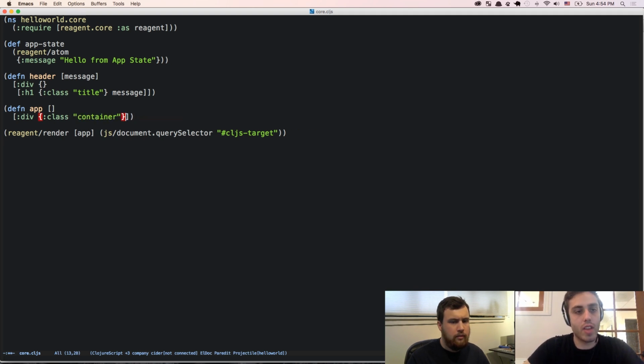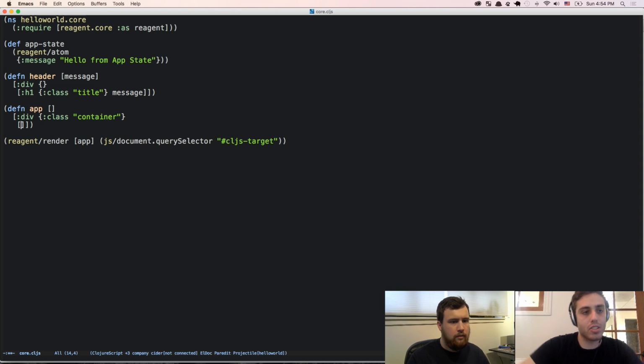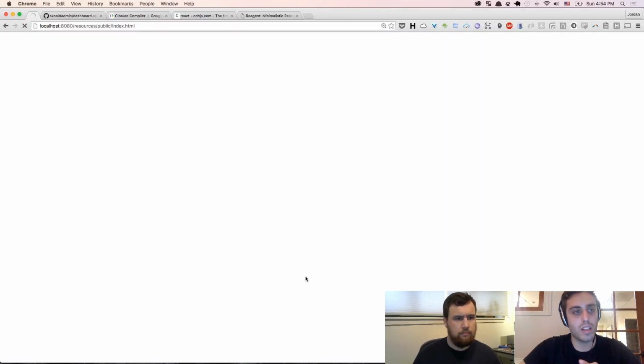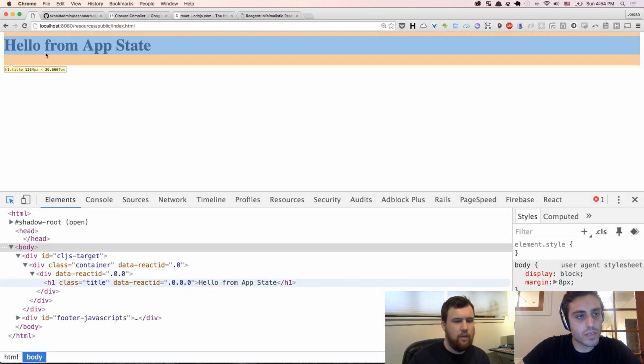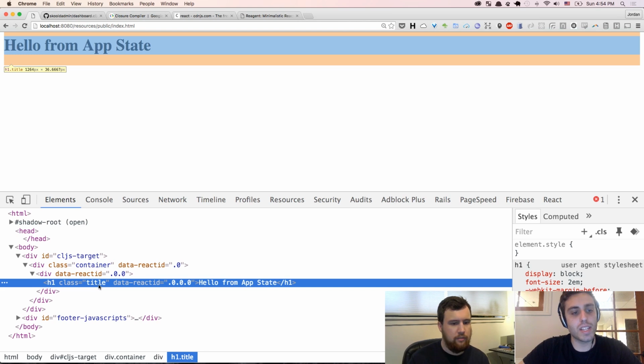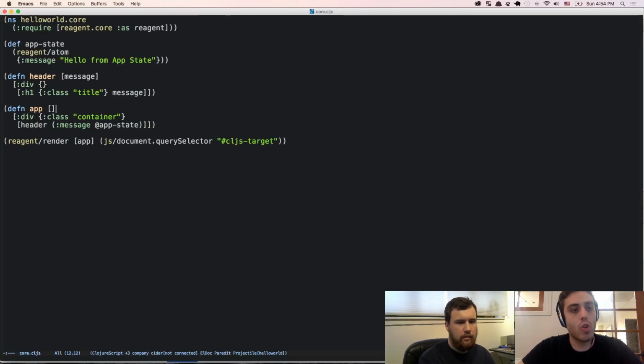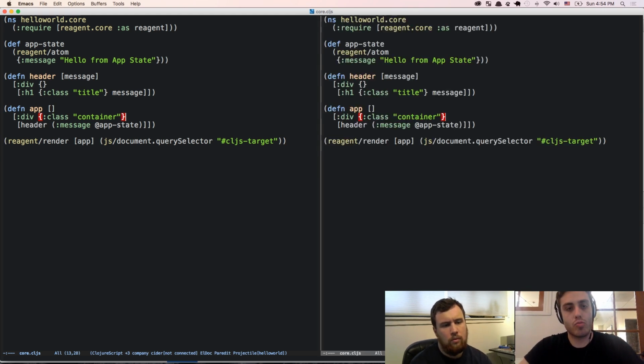Now say I make a class container-like thing. If I want to render this component, it's still just a Clojure data structure. It's header, and then I'll pass in the message. So message at app state, save it, and this will still work. Hello from app state. This is an H1 class title. So I took a section of this app and I abstracted it out into its own function. That now renders that down, which is really cool, because you can play around with making these things really, really reusable.